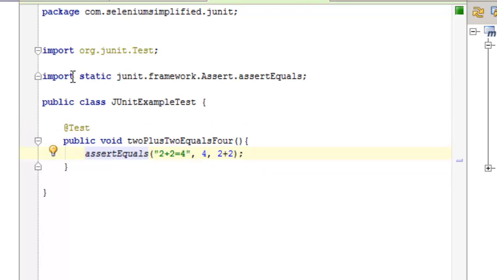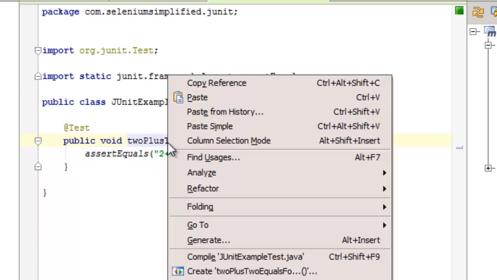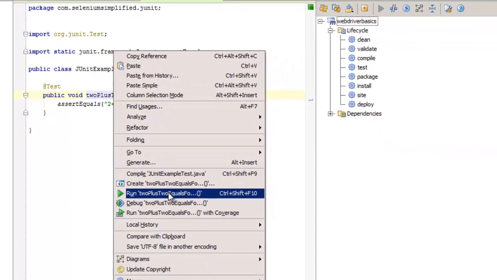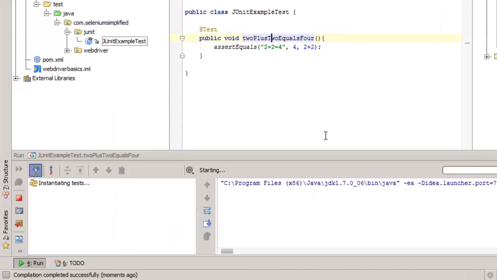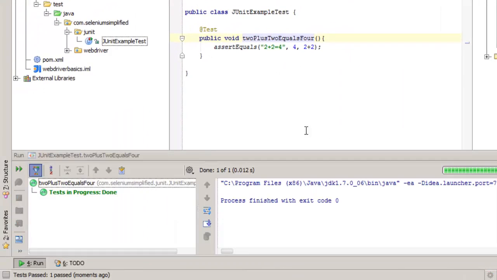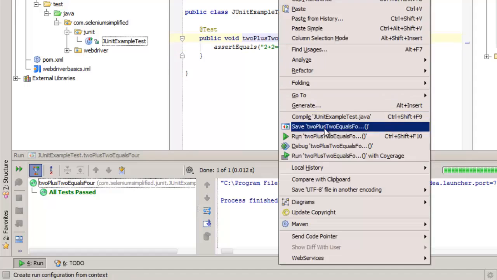And you can see here it has imported statically org.junit.Assert.assertEquals. If I run the test by right clicking on this and doing run 2 + 2 = 4, the test will run and you can see that it has passed successfully. So what would happen if I change the message? Well, let's leave the message. What would happen if I change the test? So 2 + 2 = 4. I'm going to say that I'm expecting 2 + 2 to = 5. Let's see what happens.